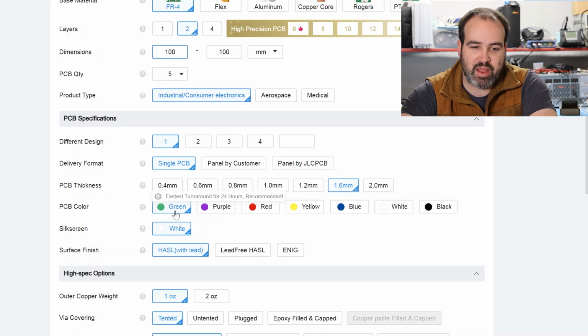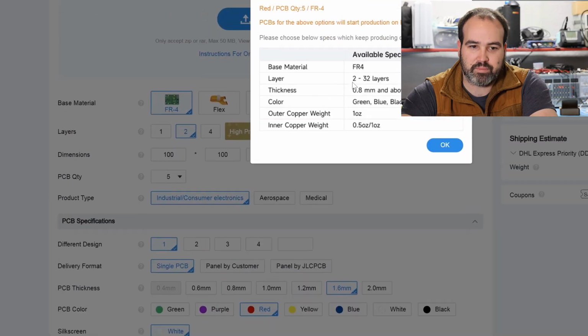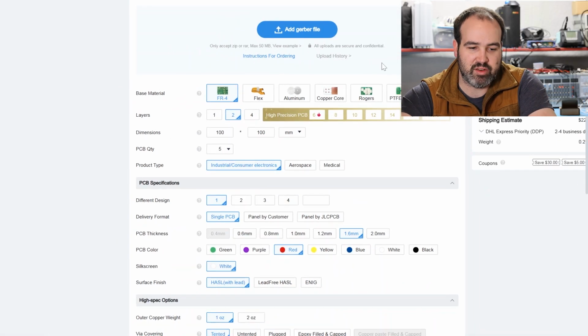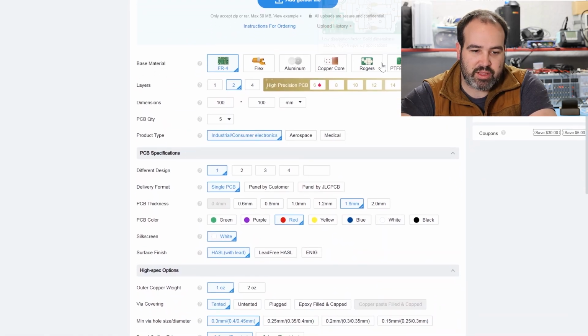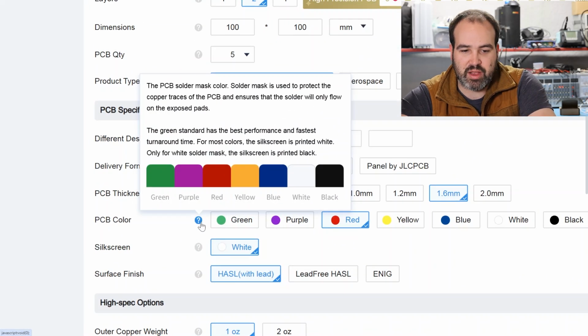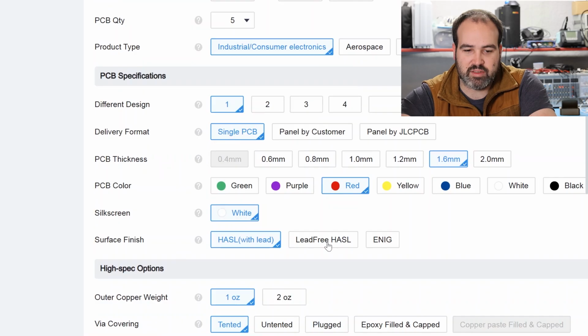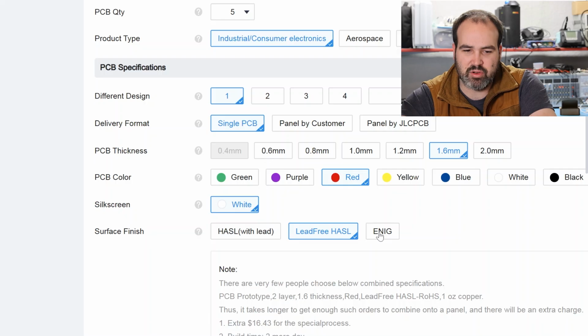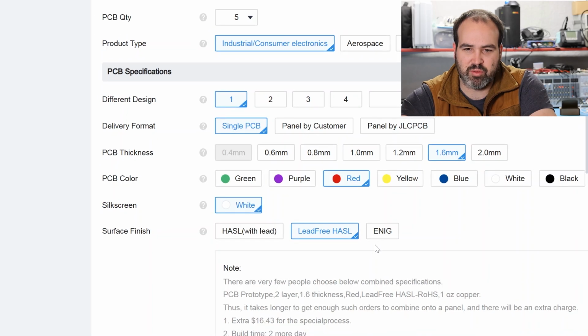I maybe want red, so it says it's going to take 2 more days. And in this case, it's actually going to happen after Chinese New Year. Normally, you wouldn't have that as well. You can pick the surface finish. As talked about, a lot of the time, this is going to be lead-free hot air surface level, but ENIG can be popular, especially with BGAs.